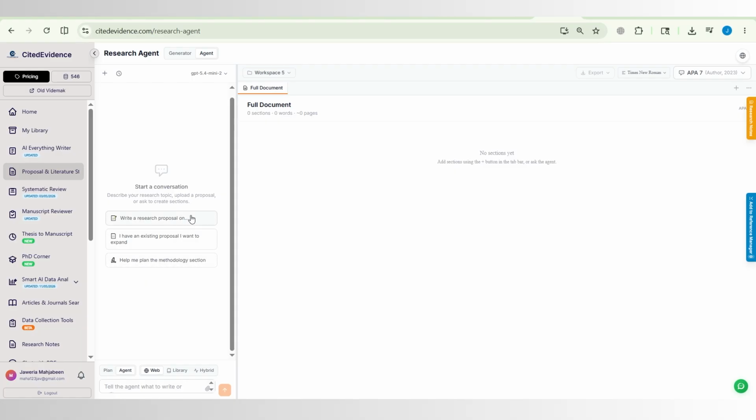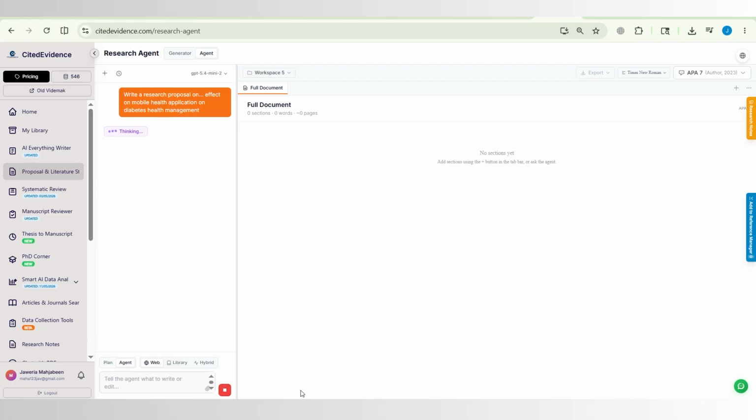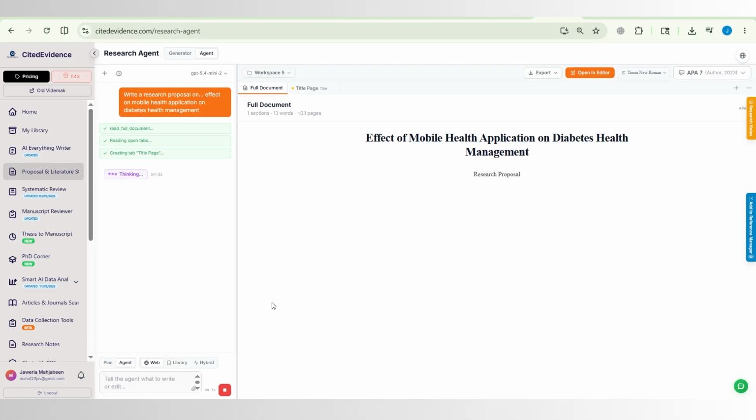Now watch this carefully. I am going to start with: write a research proposal on effect of mobile health applications on diabetes self-management. I will proceed and click the arrow. And this is the interesting part.